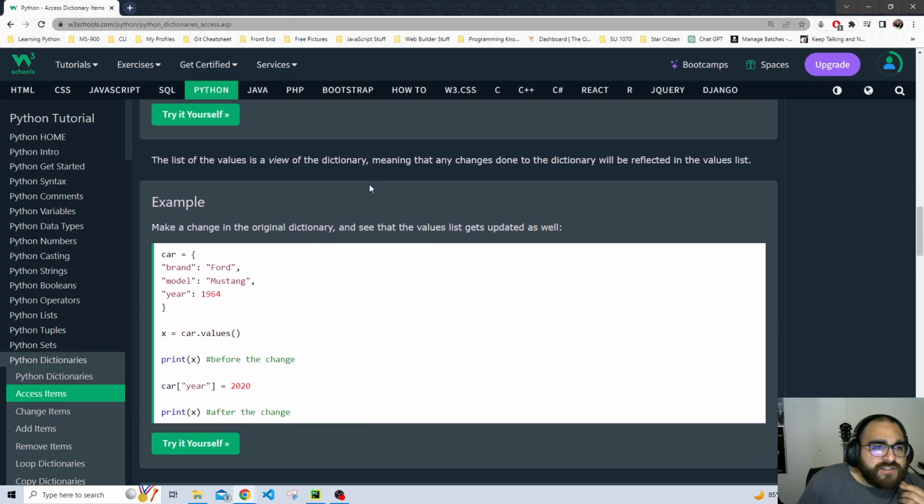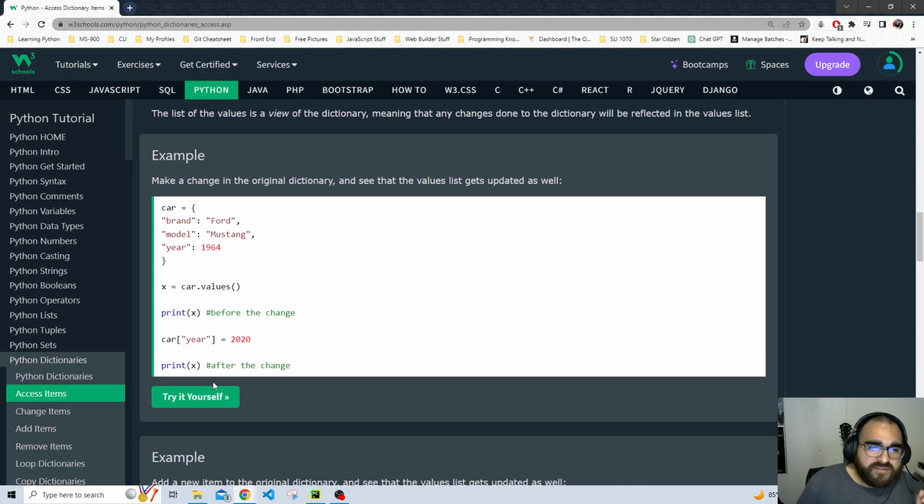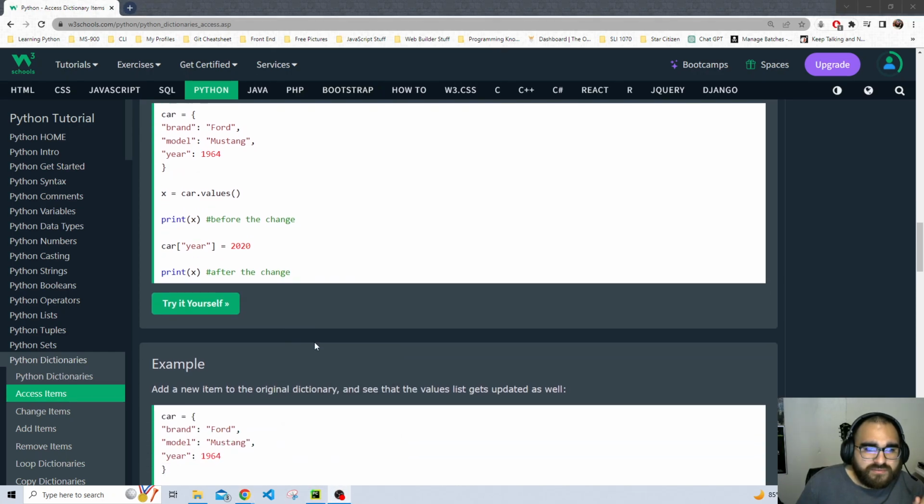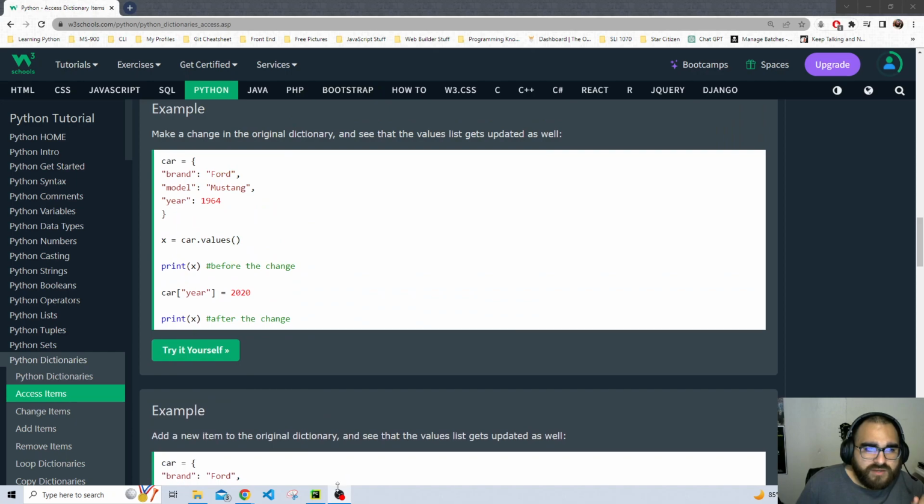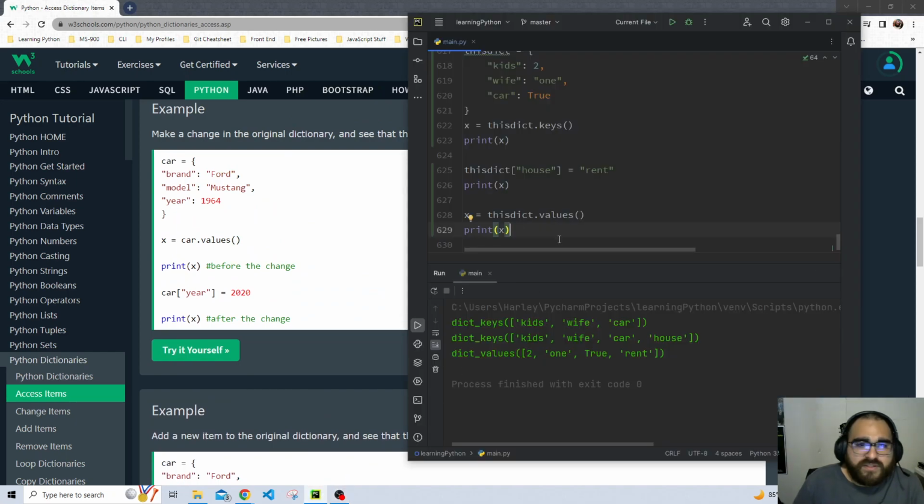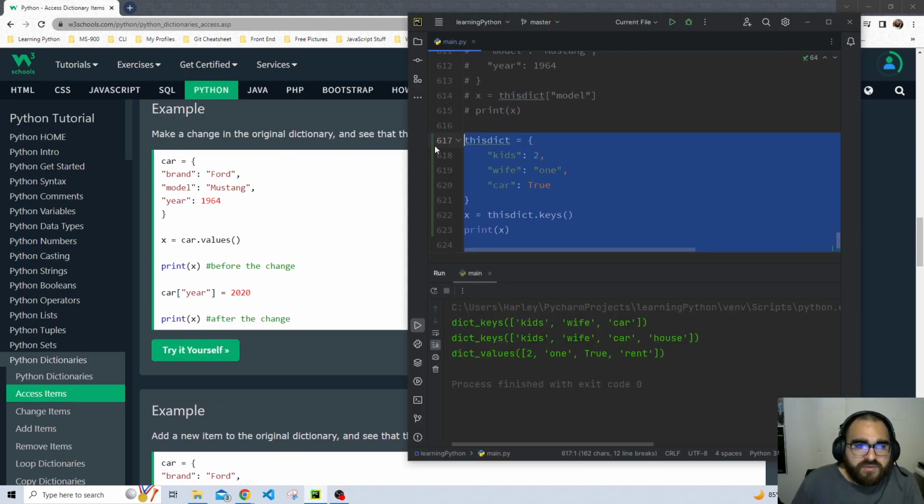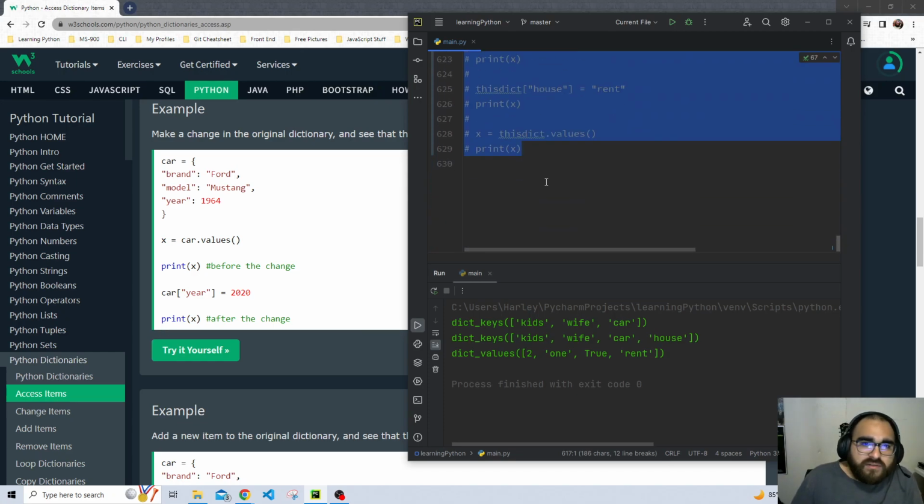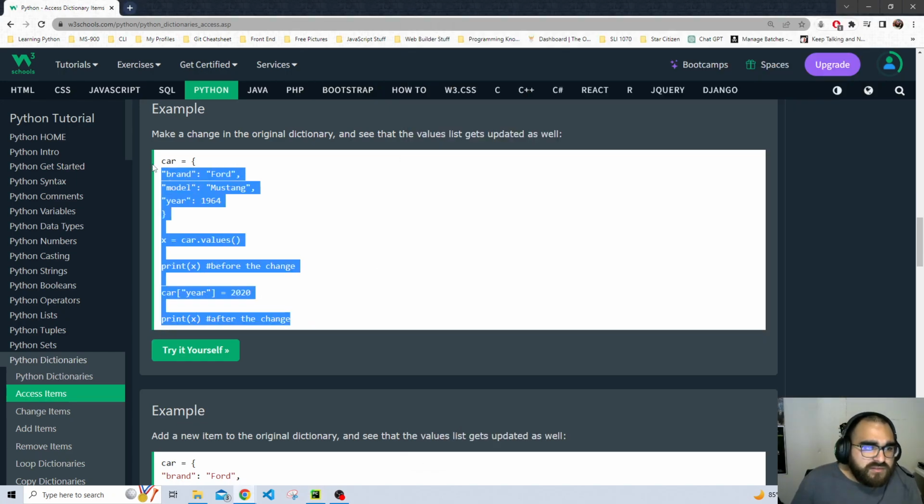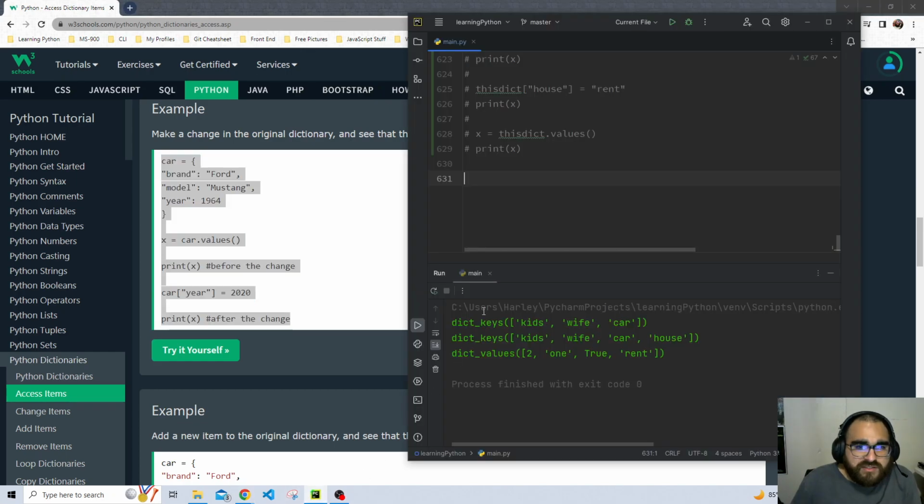The list of the values is a view of the dictionary, meaning that any changes done to the dictionary will be reflected on the values. So same thing, we can add stuff. Whoa, what would that do? Let's mute this, and let's do this. I want to see what this one looks like.